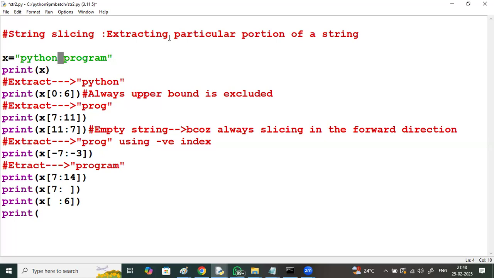But does it count that space? Because I'm counting P as zero, Y as one, T as two. The space also takes one index. For example, x of colon to colon, from the start of the string up to the end of the string, prints the entire string.